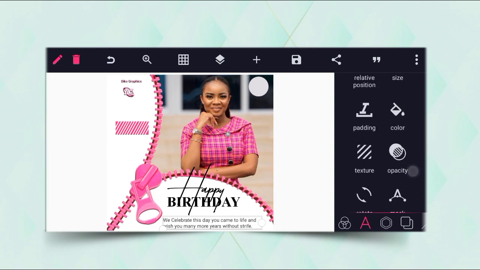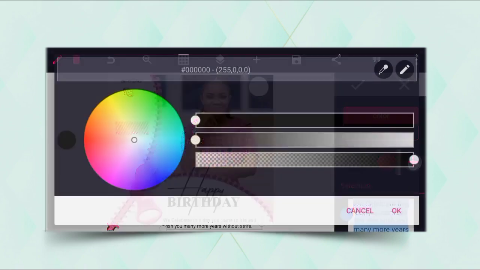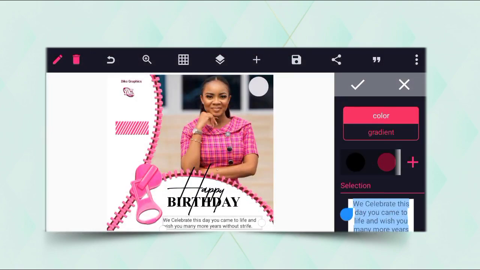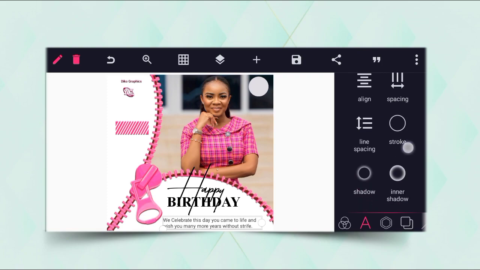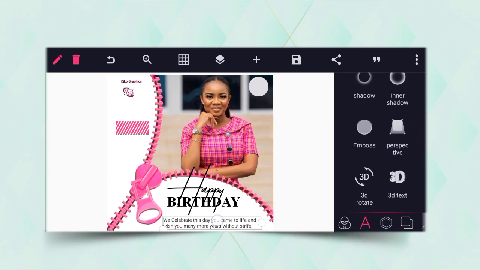So the black color, I will still go there and adjust to make it darker. And then after that, I will look into it properly. Is the font I used okay for this?